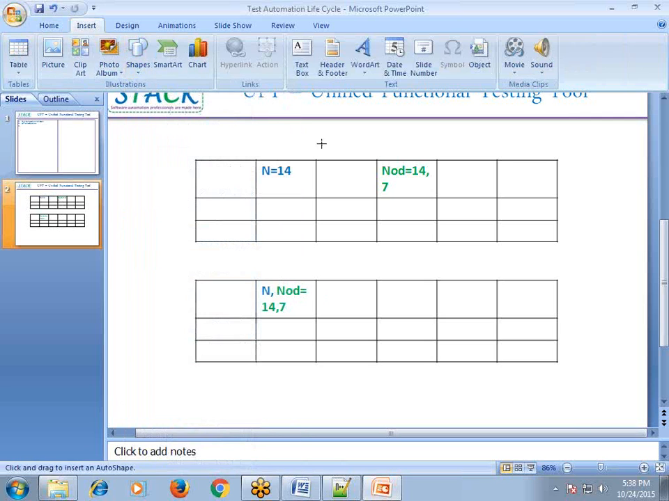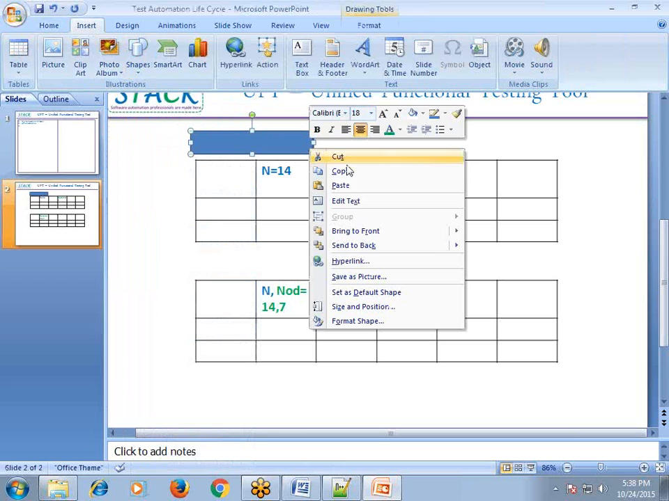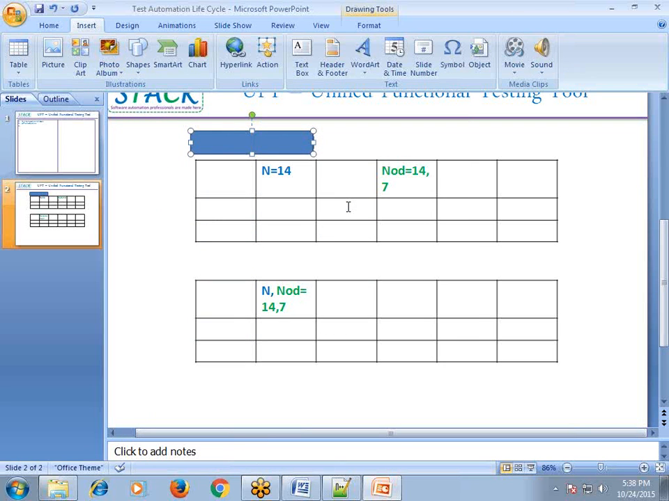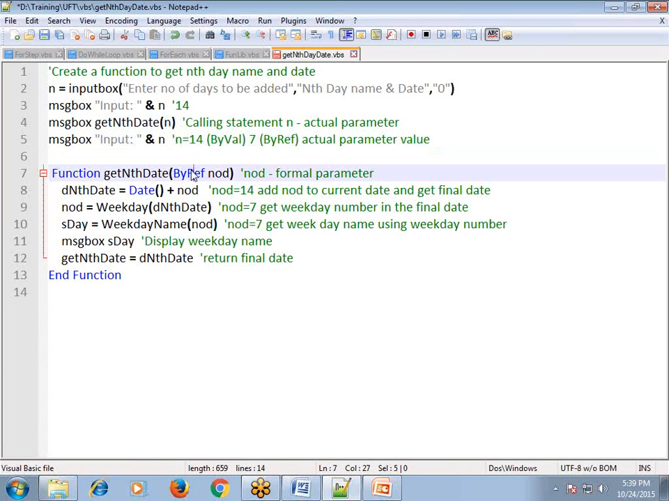You got this concept, Chari and Anna? Any doubts? It is a by val, and this is a by reference. This is how it works. So that is the reason when you define it here as by reference, now the n value becomes 7 automatically.